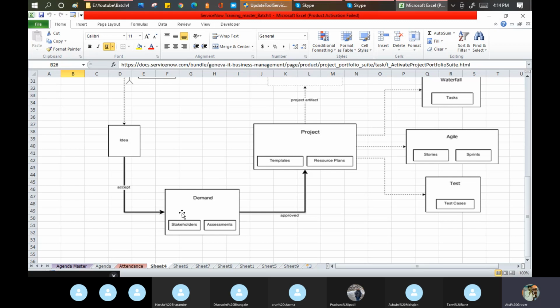Then your elder brother or sister or your father or mother evaluates your demand. What is the benefit if we teach Harsha or Dhanashri or Tanvi ServiceNow? You connected with a lot of people that I want to learn ServiceNow. They say yes, it is a good tool. It means people assess your demand here, and demand assessment is done on multiple parameters.